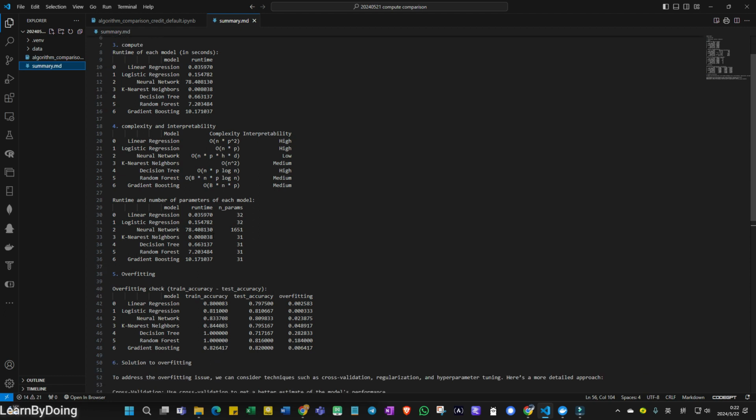And then if we look at the number of parameters, you can see a neural network has very, very large parameter sets. Of course, you can arbitrarily reduce the number of parameters, but in any case, the runtime to get similar results will be the highest for the neural network. And random forest and gradient boosting also have much higher runtime relative to the simpler linear regression and logistic regression.